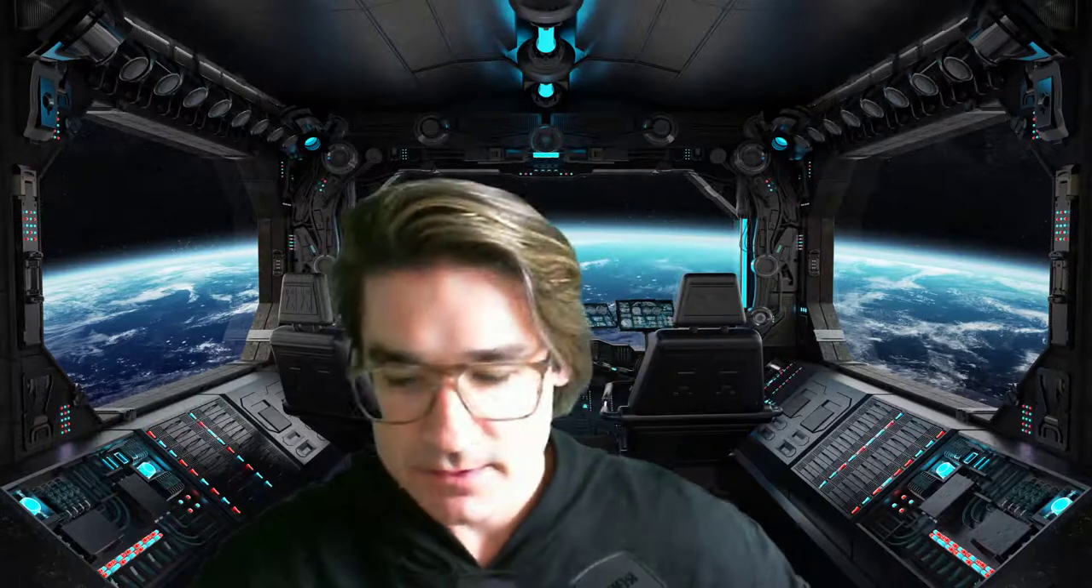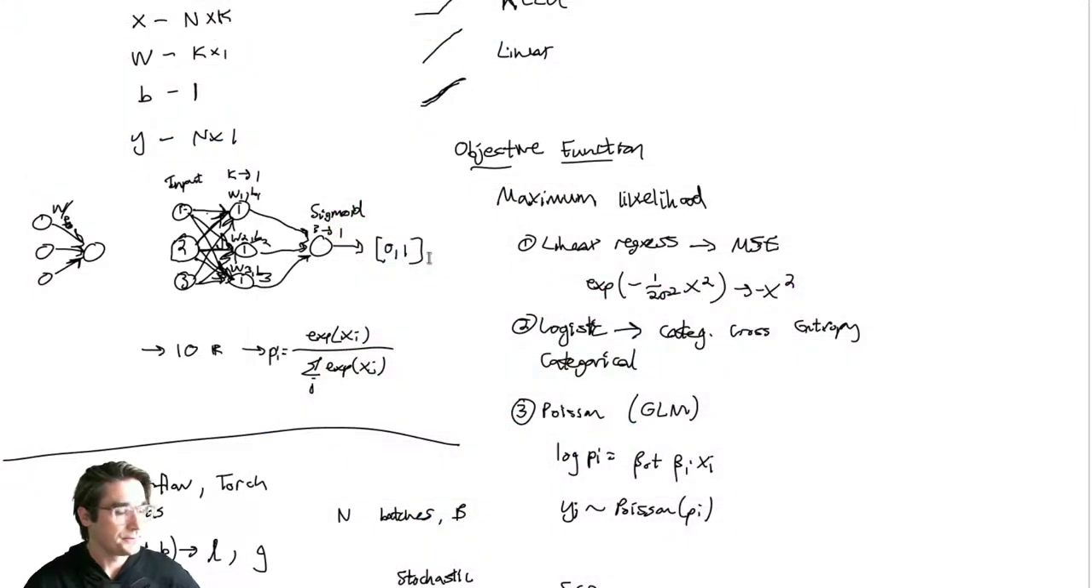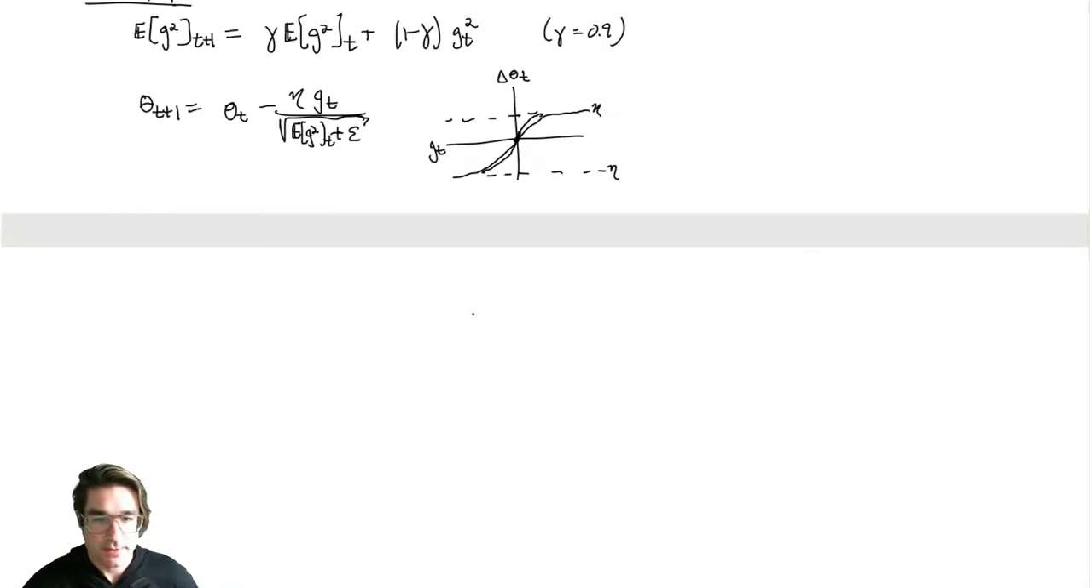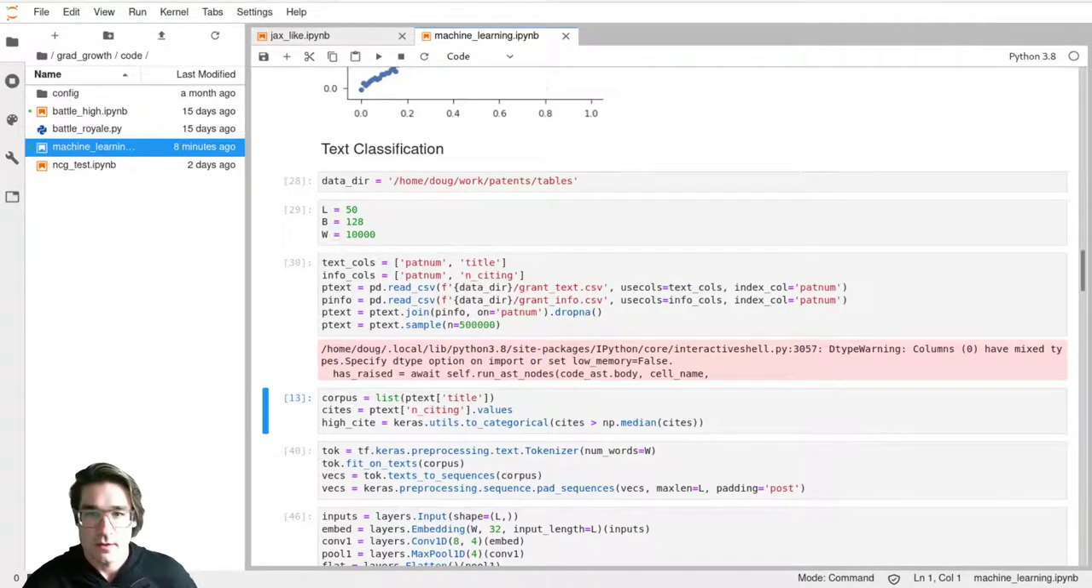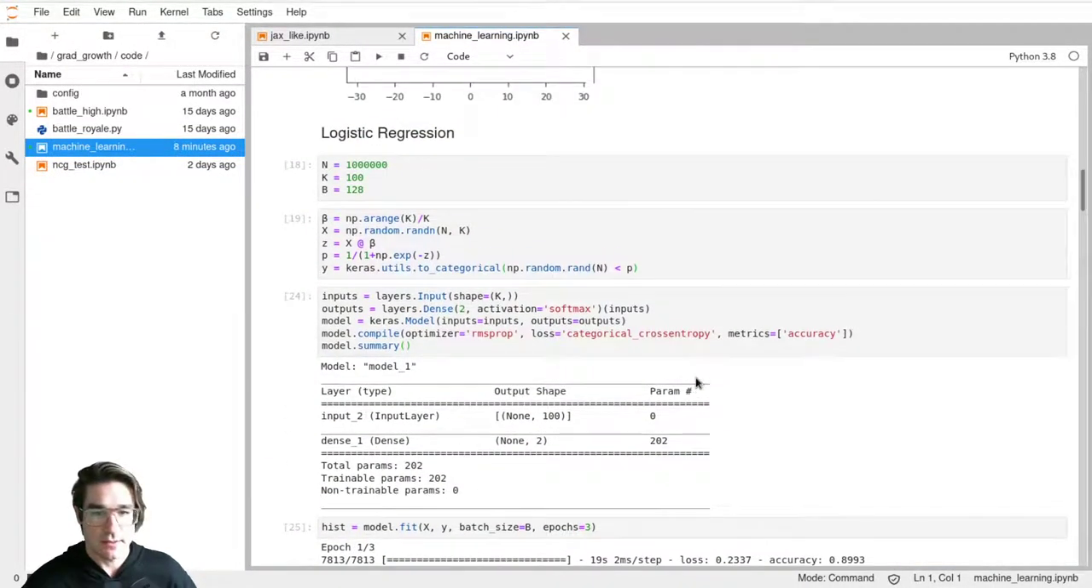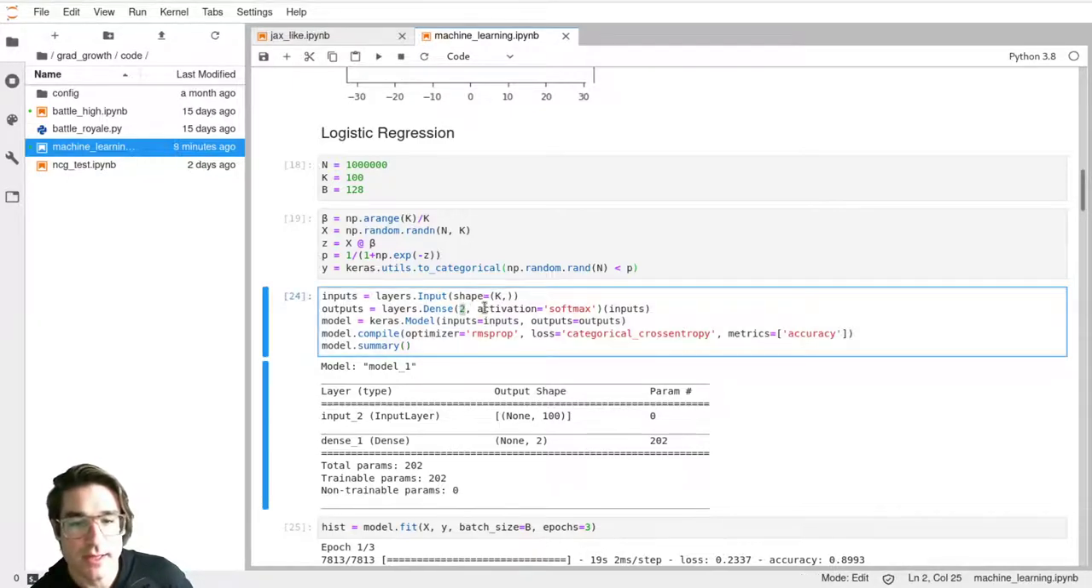Before we do that though, let's head over to the whiteboard. So we want to do some text classification. What do we do differently compared to the linear regression when estimating parameters? Let's look at that. There are basically two differences. One is how we get that output. We need to send it to two outputs.